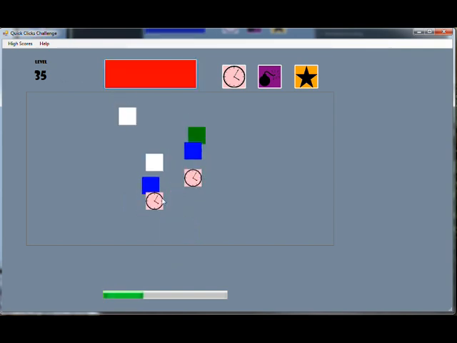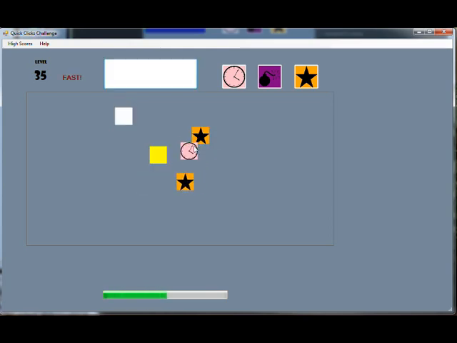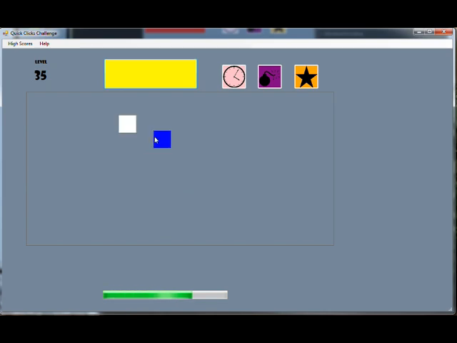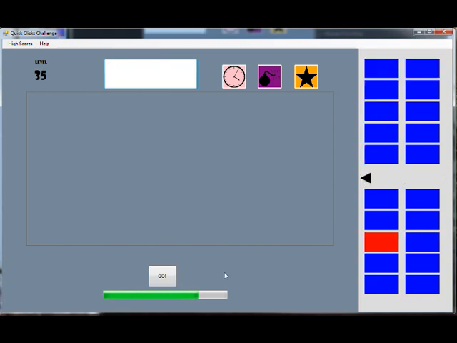You can see how fast it gets if you click on the star by mistake at a higher level. Alright, slow down here. Oh, there goes the star. Crap. It's very easy to lose at these high levels. There we go, 77. And level 35 over here is now completed.